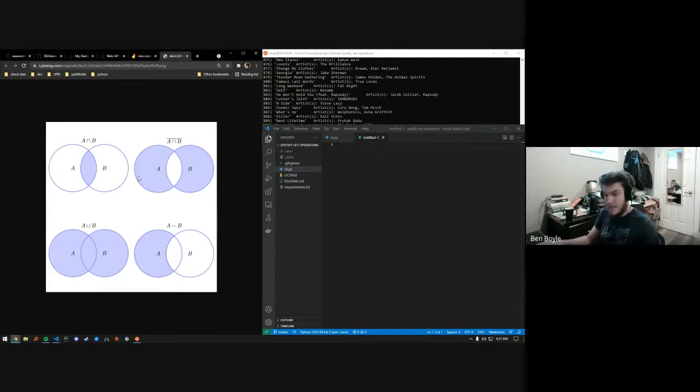There's this symmetric difference, which gives you everything in A and everything in B except the things that are in both A and B. So you just get the outsides there. And then you can also get A difference B, or A subtract B, and that's going to give you everything in A except for the things that are also in B.